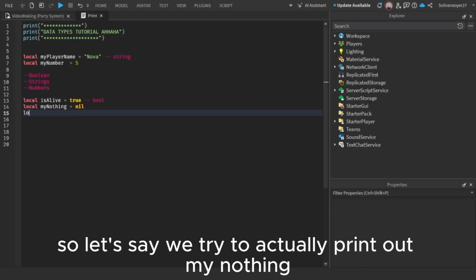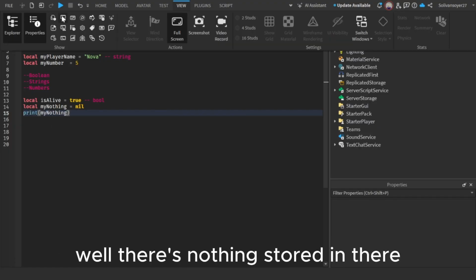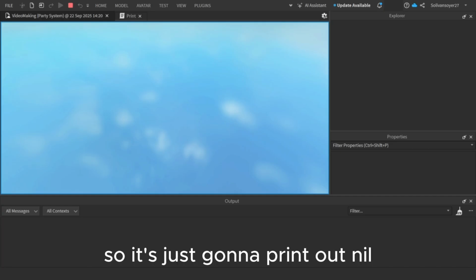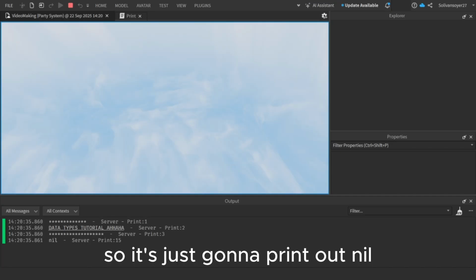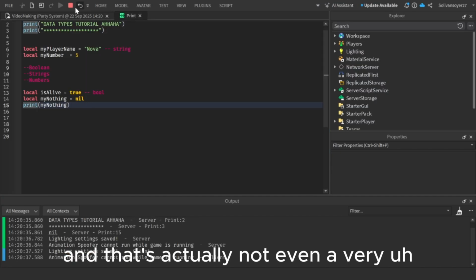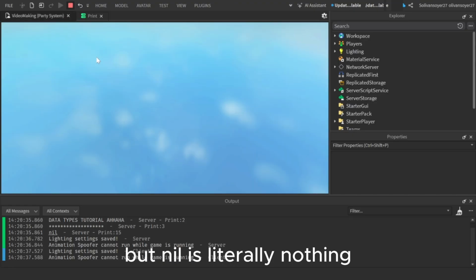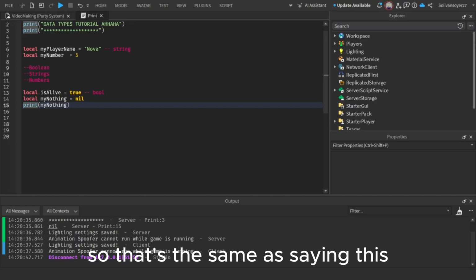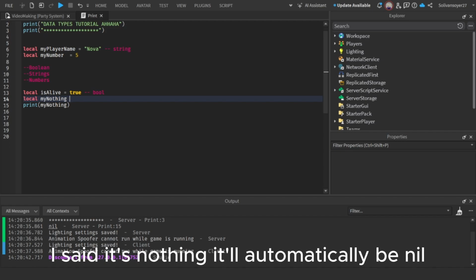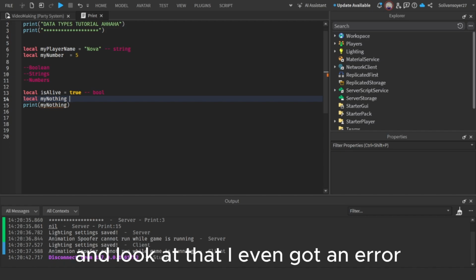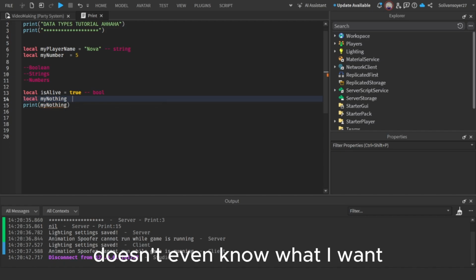So let's say we try to actually print out my nothing. Well, there's nothing stored in there, so it's just going to print out nil. And that's actually not even a value. The value is nil, but nil is literally nothing. So that's the same as saying this. I set it to nothing, it'll automatically be nil. And look at that, I even got an error. Does it even know what I want?